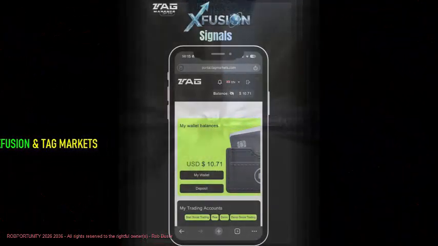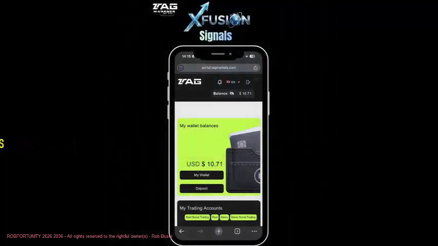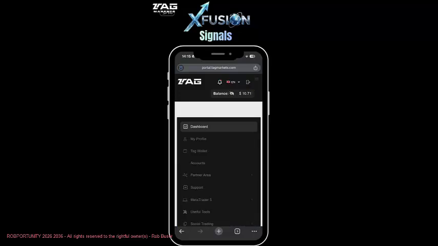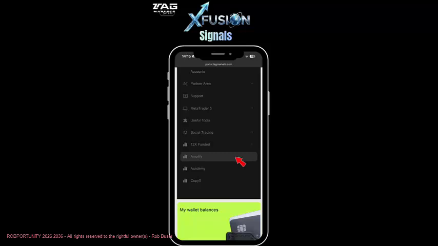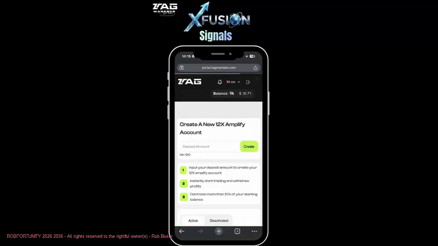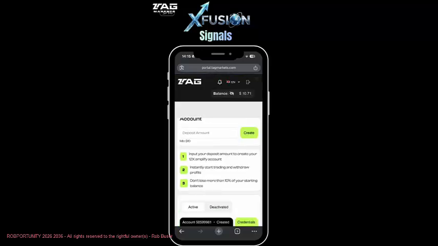Okay, next we will look at how to create an account that you can actually trade with. We go to the menu as usual at Tag Markets and then see here at Amplify where you can create your account. Open the whole thing. It's important that you have money in the balance. You need at least $10 to open such an account.